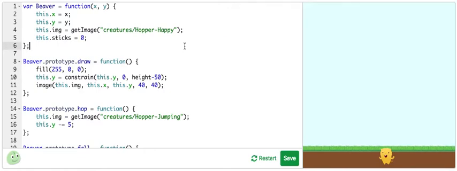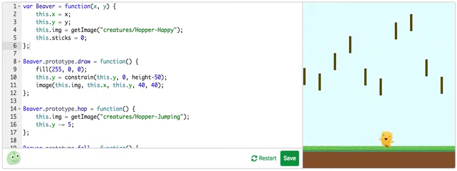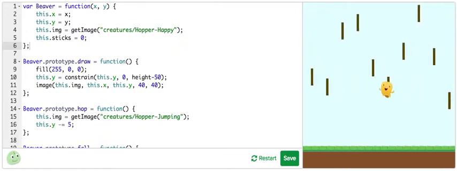In the last video, I created a background and environment for our Hoppy Beaver game, including animated grass and floating sticks. In this video, I'm going to explain how collisions will be handled when the beaver touches a stick. At the moment, nothing happens.